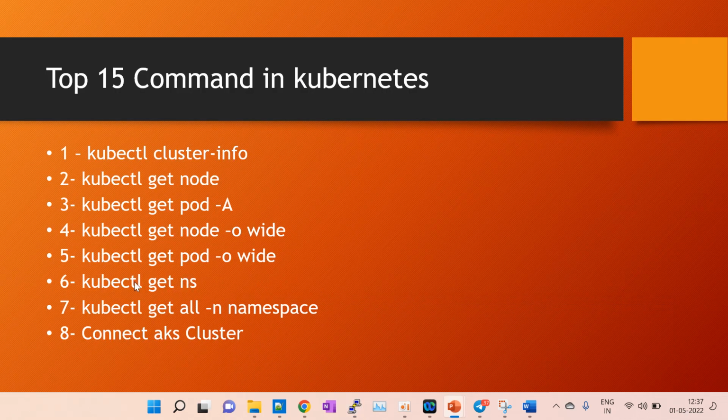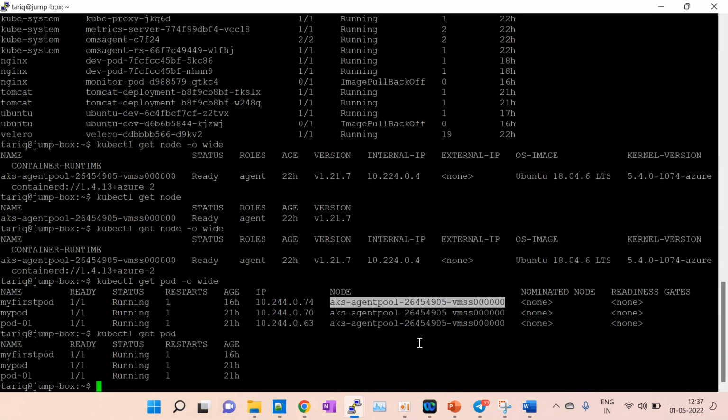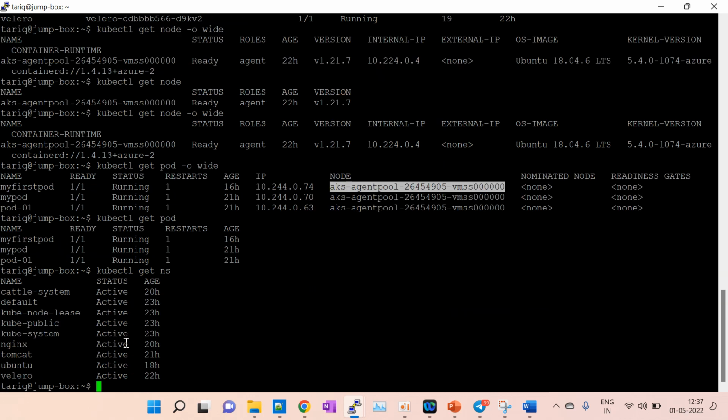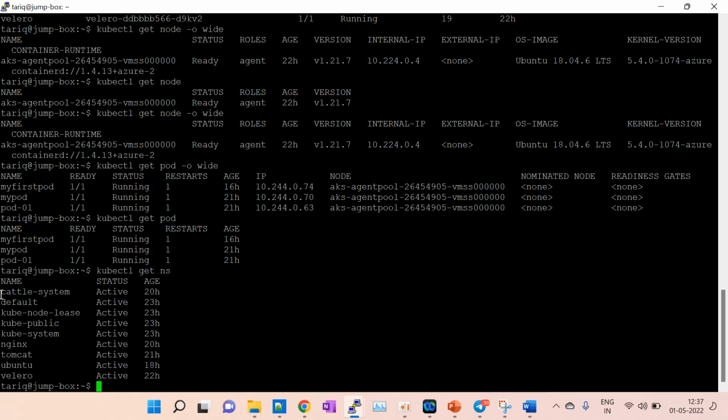Now we have to go to this sixth command, kubectl get ns. So kubectl get ns, we will get the namespace list. I will get the list of all the namespaces which are running over this cluster. So this is our namespace.